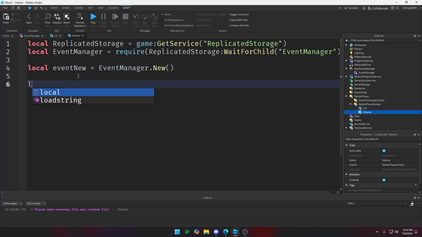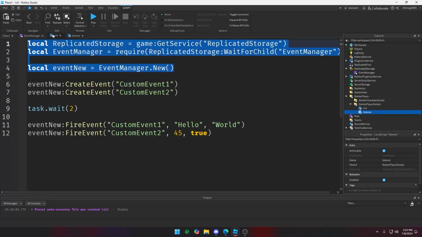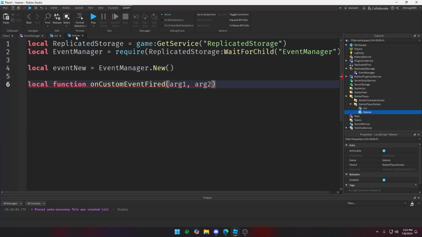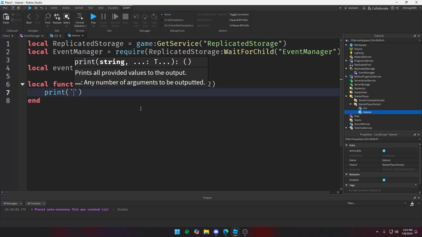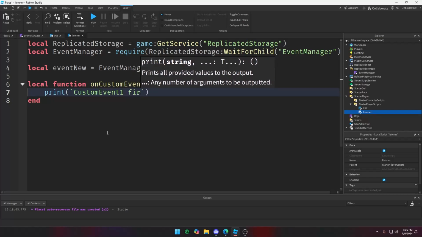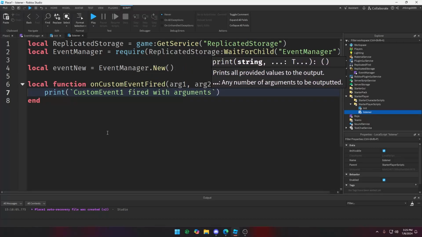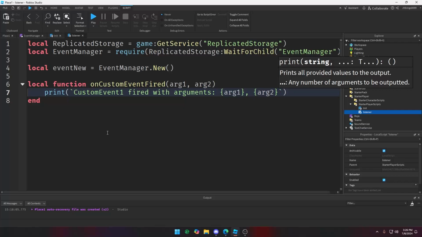So now we're going to do local function on custom event fired. And then I'm going to call arg1 and arg2, because I have two args right here, hello world. We're just going to press enter so we get this. So we're just going to print. Then we're going to do these, which is right under your escape key. And then we're going to do custom event 1 fired with arguments. And then we're going to call arg1 and arg2.